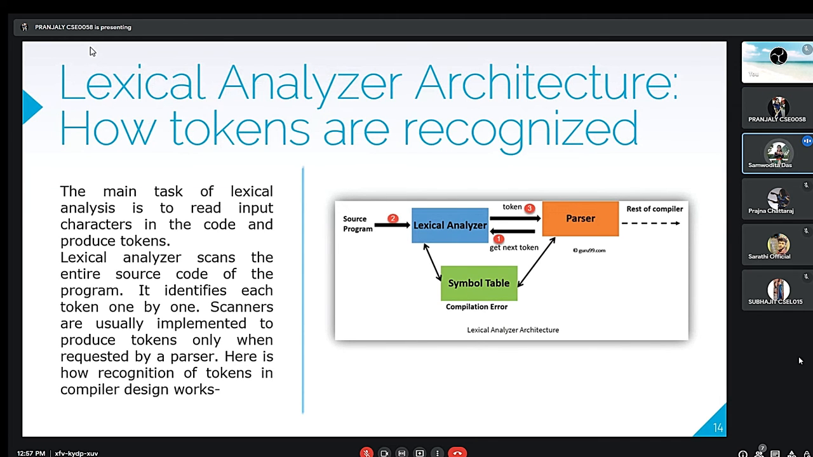Thank you, Pranjaly. Good afternoon, sir. Now I will discuss the lexical analyzer architecture and how tokens are recognized. The main task of lexical analysis is to read input characters in the code and produce tokens. It identifies each token one by one. Scanners are usually implemented to produce tokens only when requested by the parser.